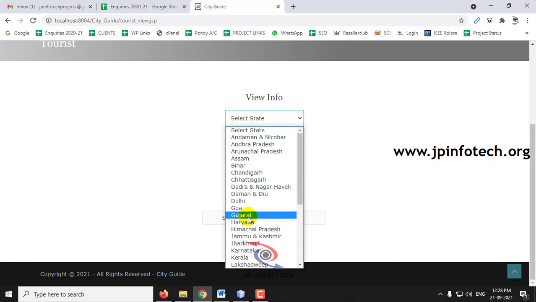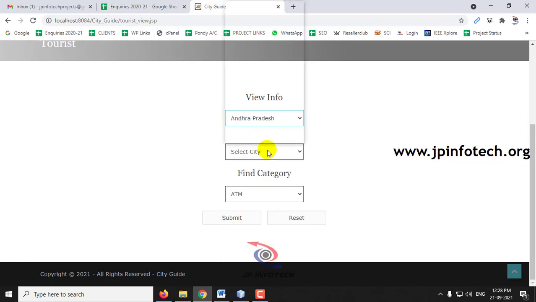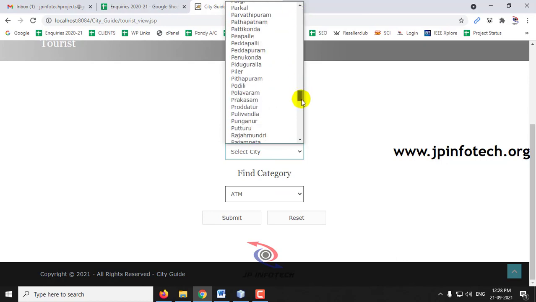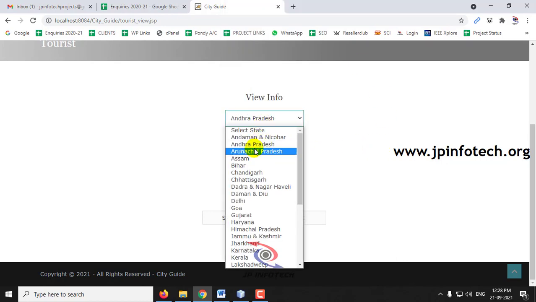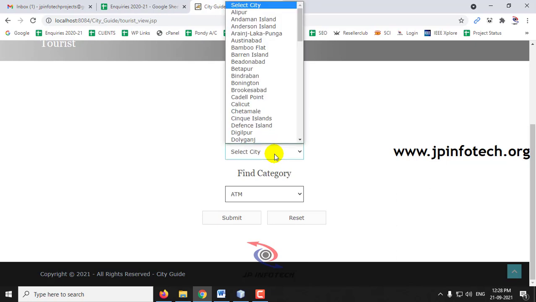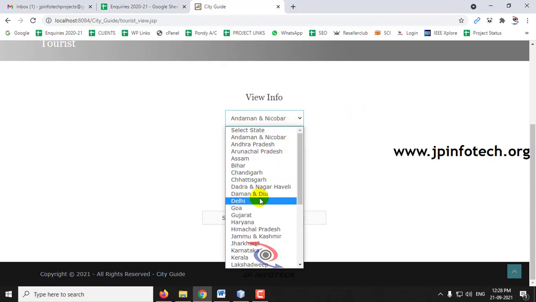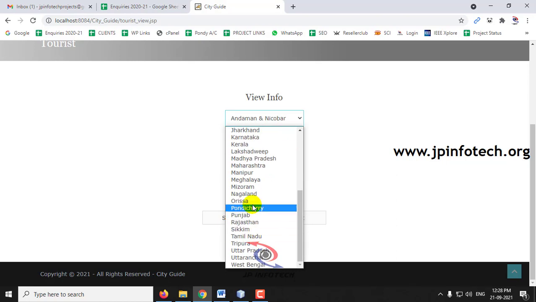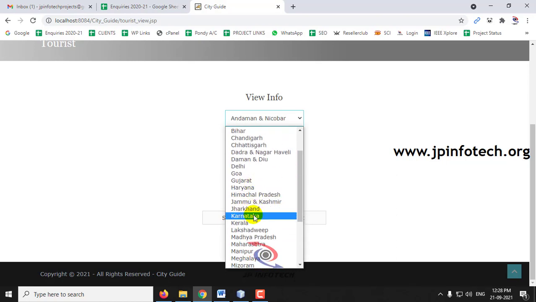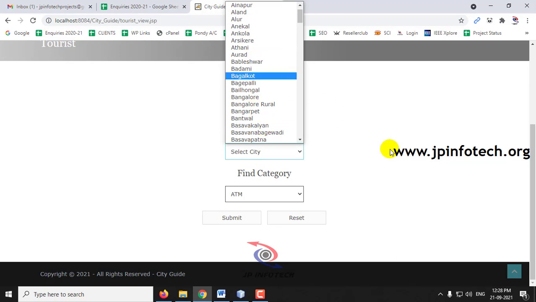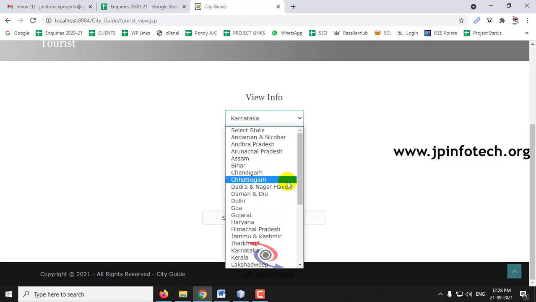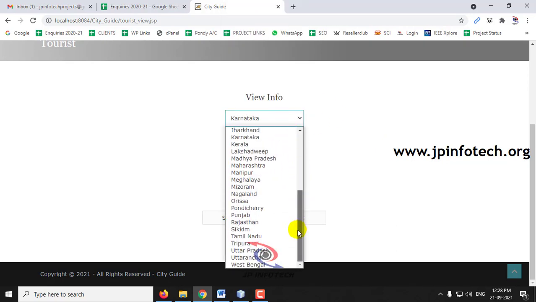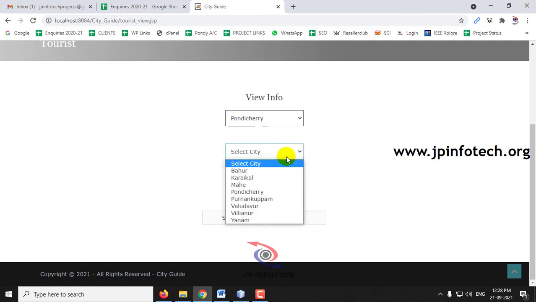If I select any of the states, for example Andhra Pradesh, you can see the cities also, separate cities. Every state has the cities information also. If I click Karnataka, you can see all the cities available. So the user can select any of the states and cities.